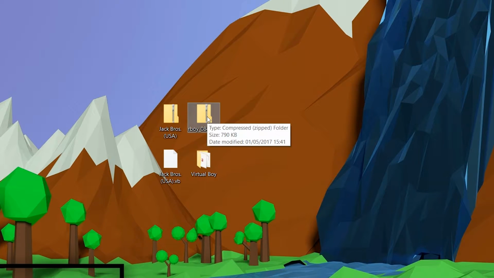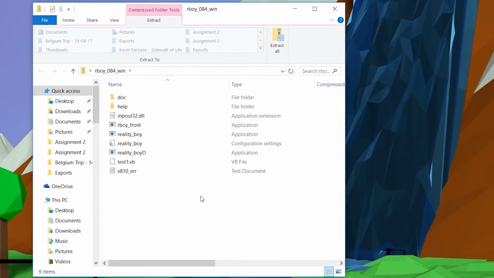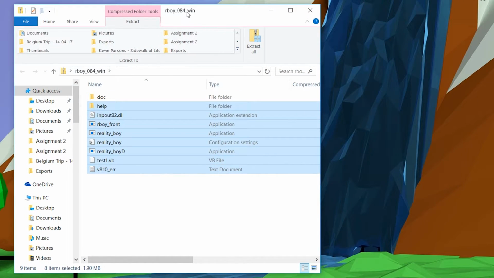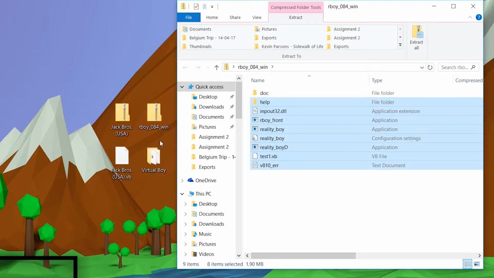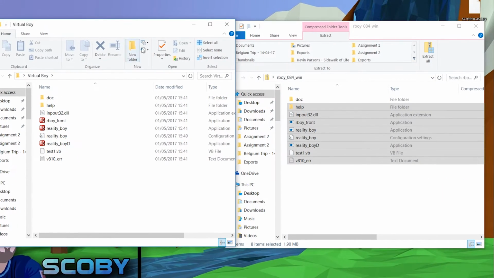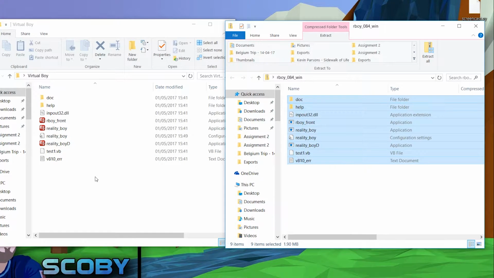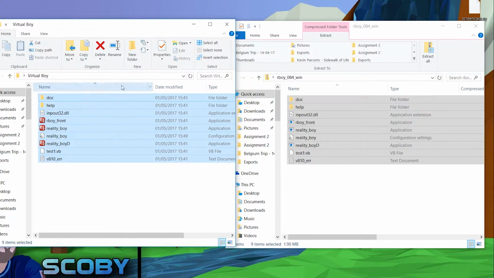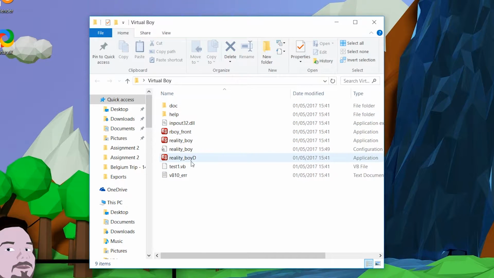I have mine on my desktop, and we're going to be moving all the files from this folder to a new folder. We will need WinRAR or 7-Zip for this, so simply open up your folder, create a new folder on your desktop, name it Virtual Boy, and just drag and drop all the files over. I already have them all moved over, but you simply want to copy them all over to a new folder. Once you've got all your files moved over to a new folder, we're going to start installing some stuff to get our emulator to work.